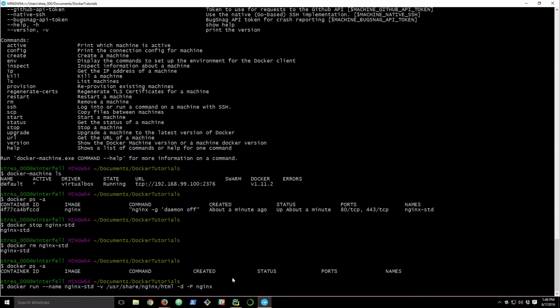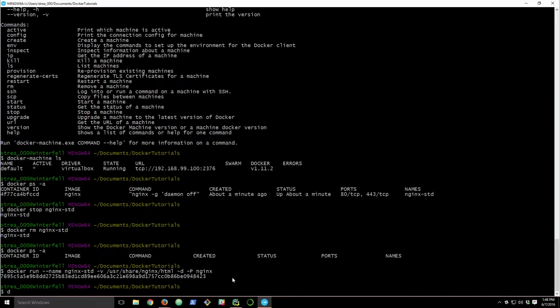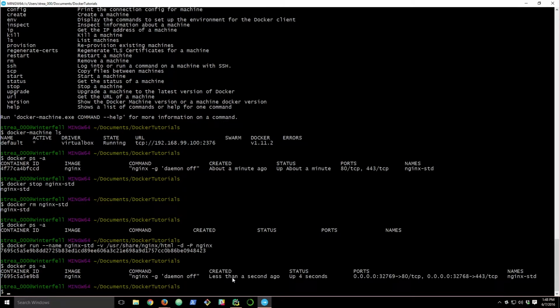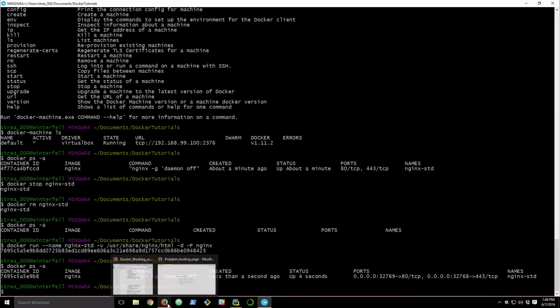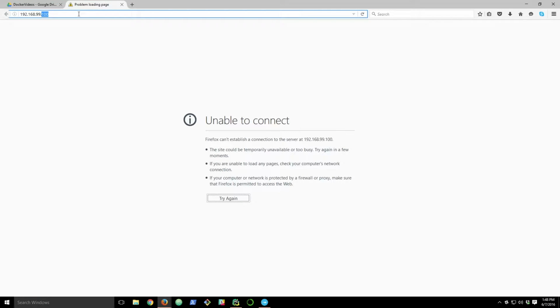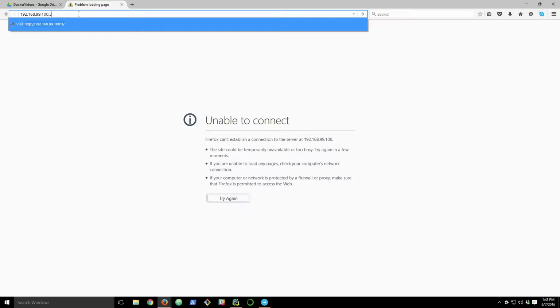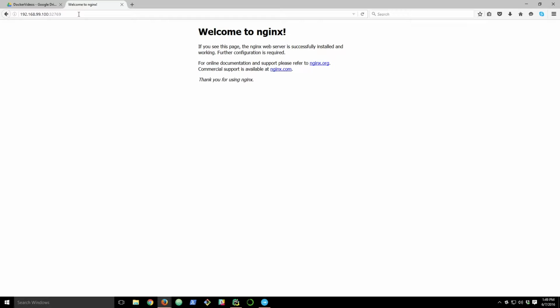So I'll do the capital P, I'll hit return, and this time if I docker ps -a, it shows me here that port 80 and port 443, so the standard HTTP and HTTPS ports, which were not mapped to anything before, are now randomly mapped to 32769. So if I go back to this and put in 32769, welcome to nginx. So I get the actual service now. I can get to it since I mapped that port. That's an important security feature of this.